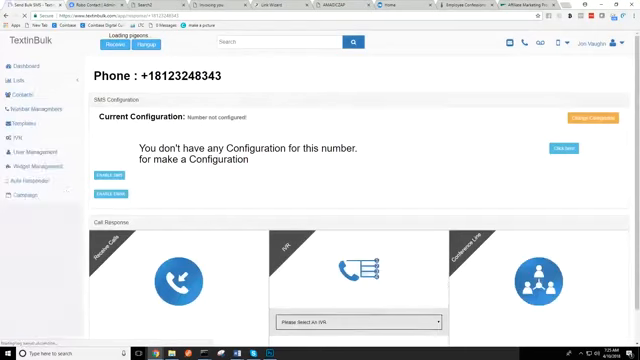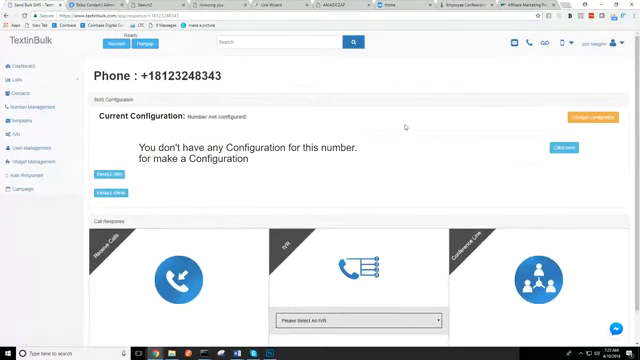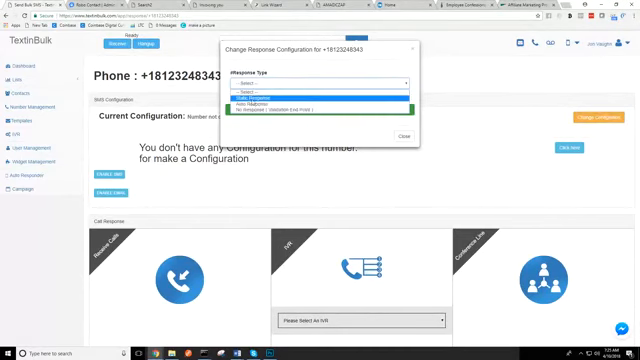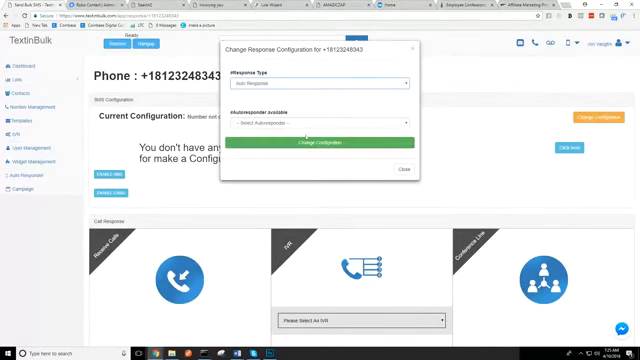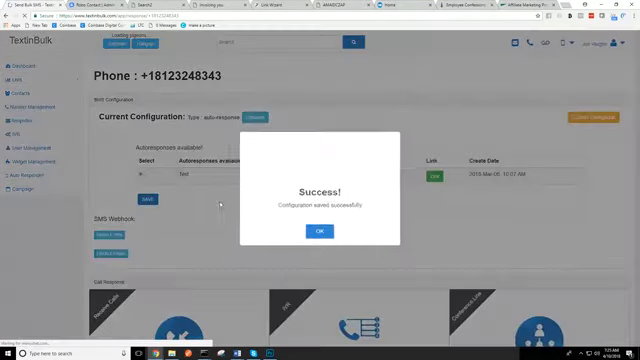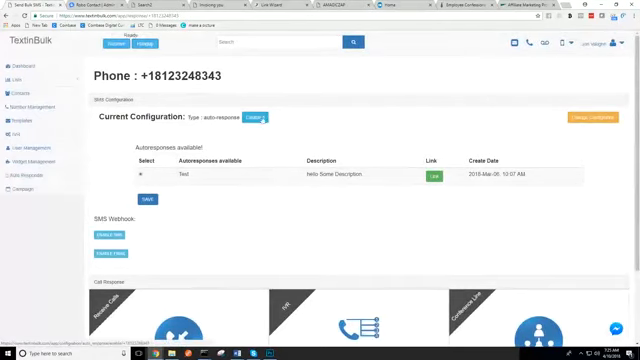Whenever we configure it, we need to configure what happens whenever we get an incoming text message. Whenever I get an incoming text message, I want to put it through an autoresponder. So I can go in and select my autoresponder. An autoresponder is essentially like an SMS chatbot, so that the software can read incoming text messages and then automatically respond to them. I'm just going to choose this test autoresponder and set up that configuration. And now this number is all set up to receive incoming text messages.